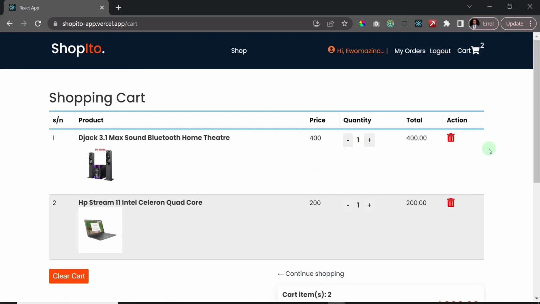Now let me tell you one of the things that makes this project stand out. Most people that build an e-commerce website or even an e-commerce tutorial will save your cart to the local storage, but not me.